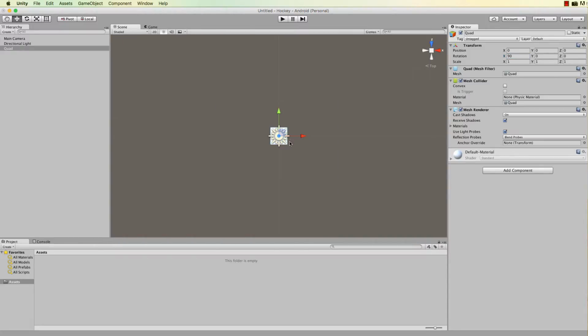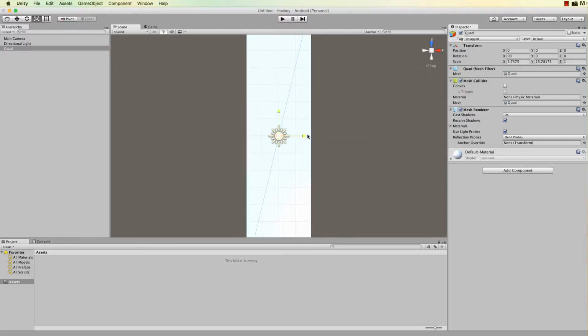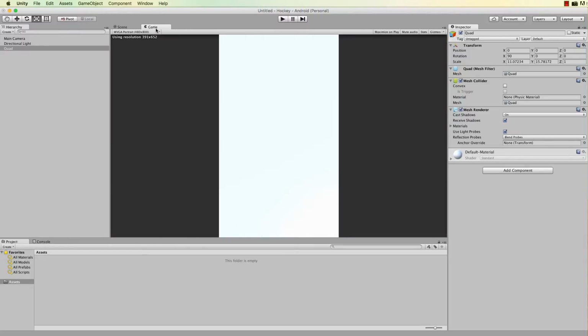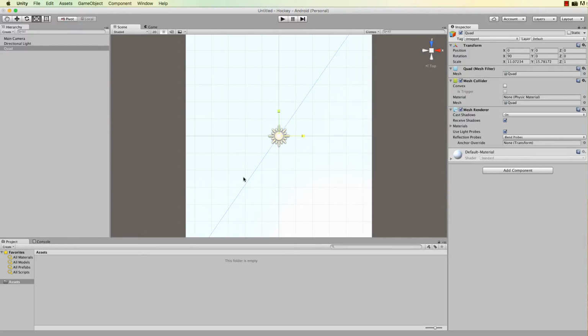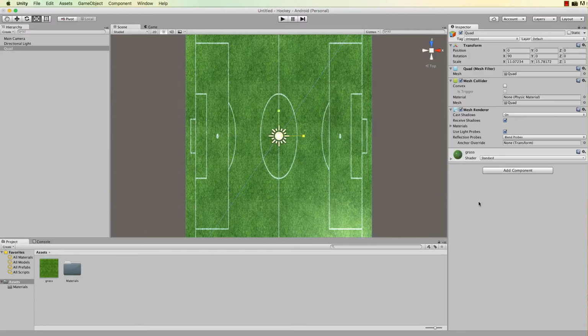And we want to size this. So if we hit the R key, we can then just make this as big as we need it to be so that it fills our screen. Okay, good. Now some texture on that would be nice. I've got a texture I used before, which is this grass texture. So I'm just bringing that in from my desktop. And I can just drop that onto the hockey field. So here's our hockey field.